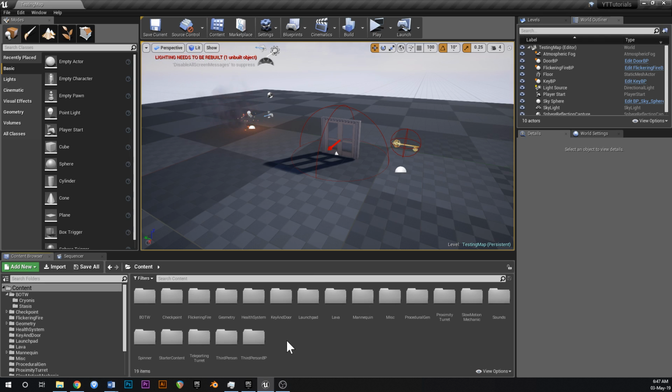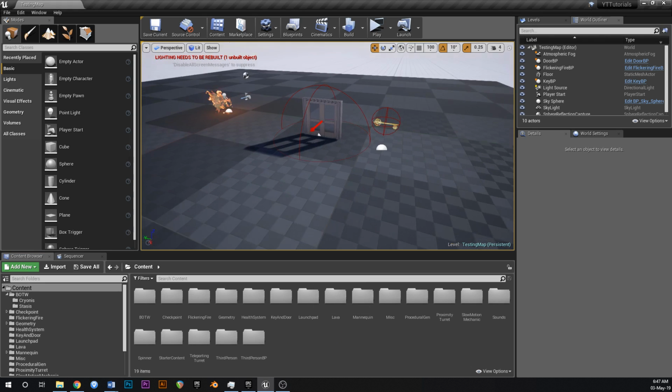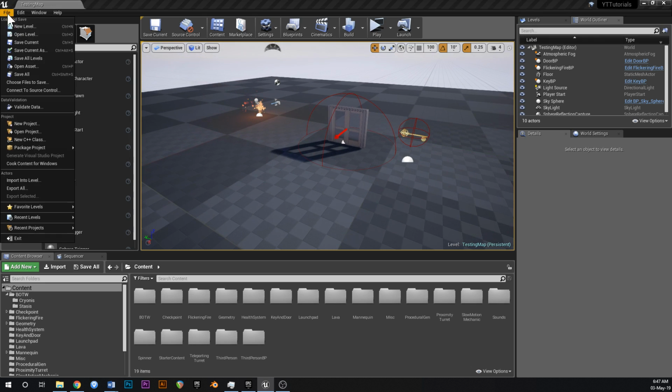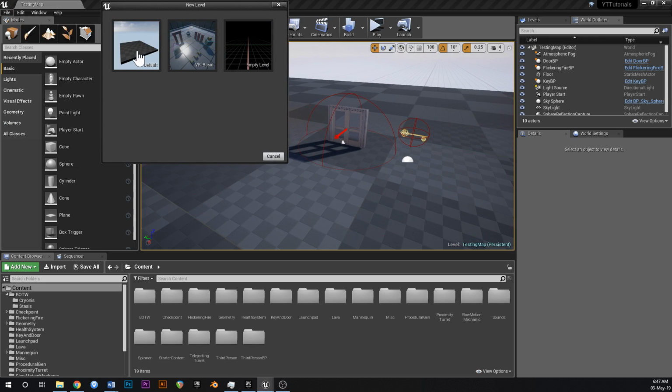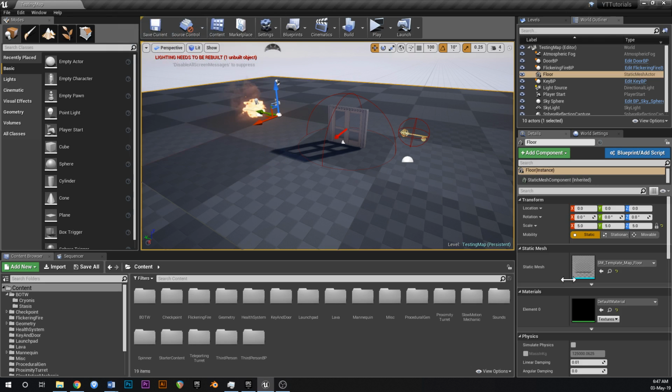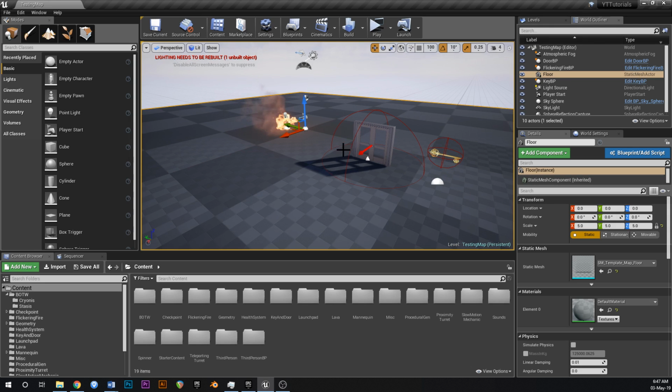It's not too hard. So if you right click in your content browser, by the way, this is just an empty map. I've just gone new level, default like that, and then I've just scaled the floor up to 5, and I've just got some random stuff in here from the last couple of tutorials. Just ignore that.